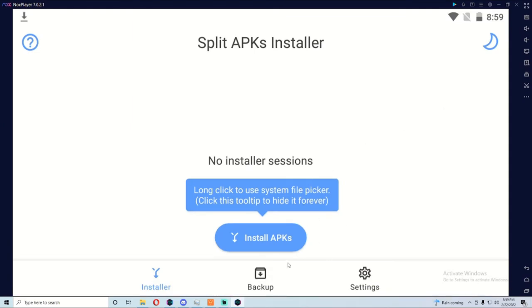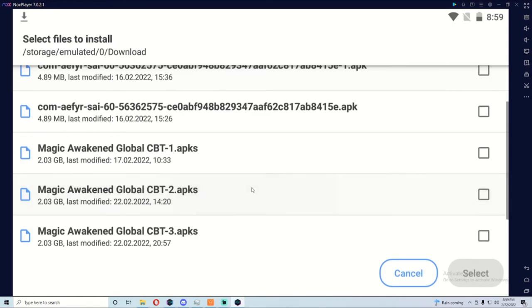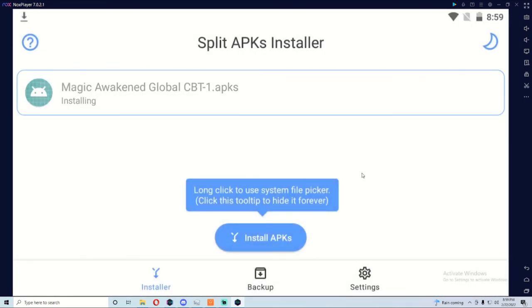All right. If that's not the case for you and you have no problems picking the correct files, you can go and pick, or for example, I'm going to pick a different one, and it's already pulled in the icon for me. As you can see, you can select what split APK parts to install. They are going to select it automatically for you so they can essentially guarantee a successful install. Then all you got to do is click install, and you can see that the split APK installer is working on our file. So it's going to take a little bit of time because it is kind of a larger game.